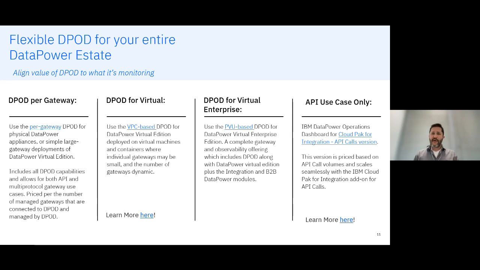If you're using API Connect only, there is the API use case, which is the dpod license based on API call volumes, both if you use it for CP4I as well as API Connect Hybrid Edition.